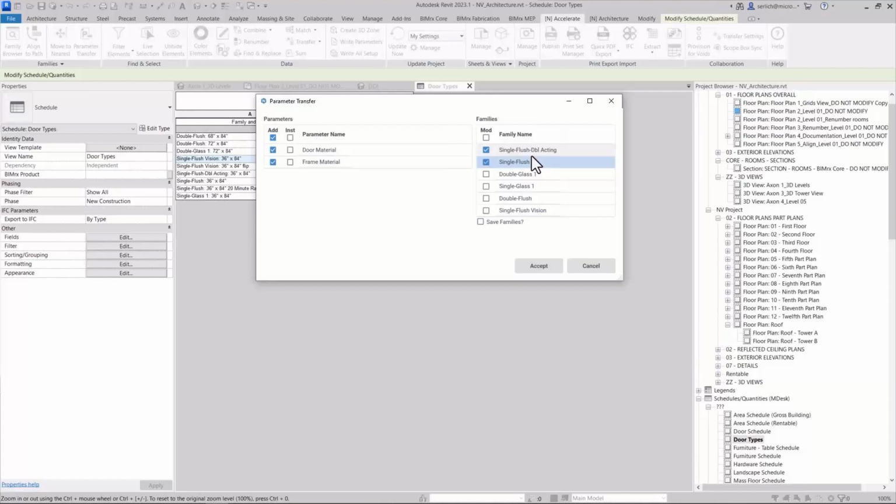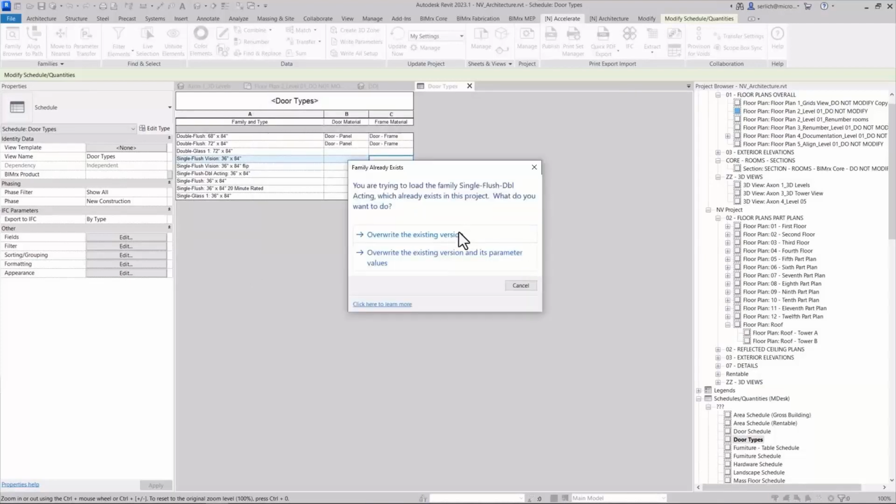I could do all of them. I could do some of them. And in this example, I just want to do a few just for time's sake. And then we can also say if we want to save these families onto our desktop or override the original version. Again, for time's sake, I won't do it.